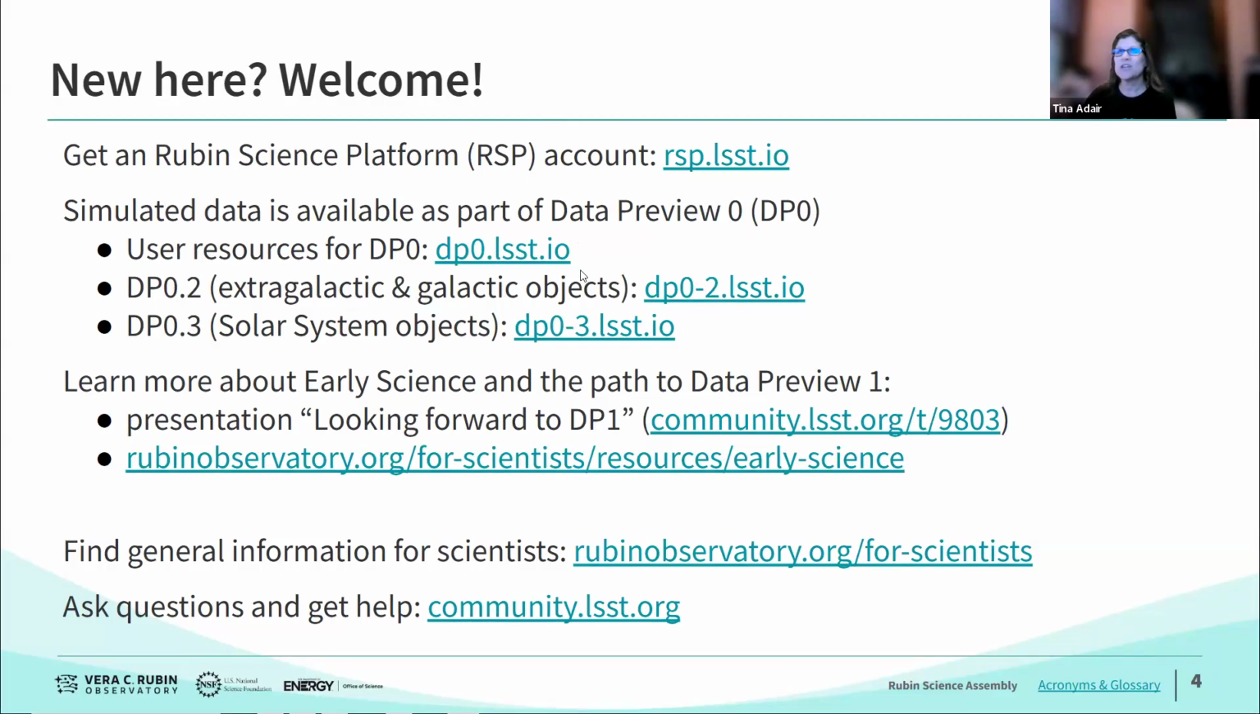We have lots of documentation at dp0.lsst.io, and then we have the DP0.2 simulation, and then we also have the DP0.3 simulation, which is solar system objects.